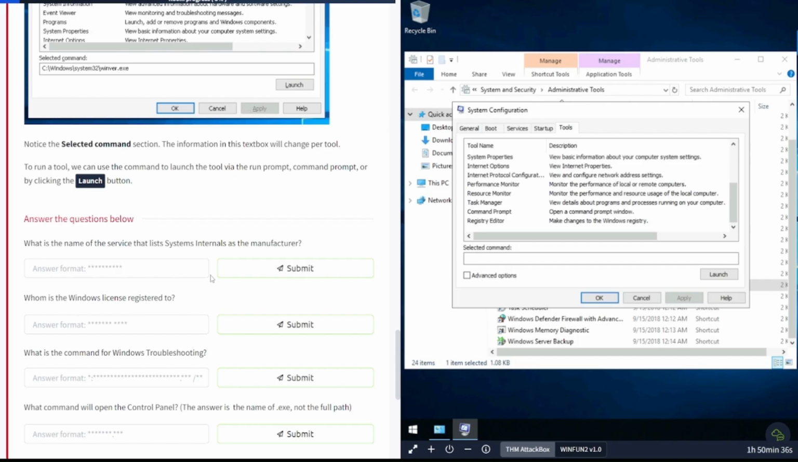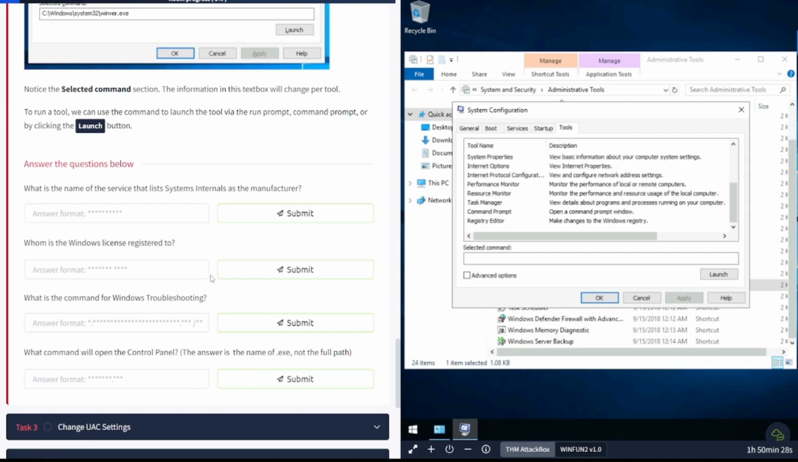To run a tool, we can use the command to launch the tool via the run prompt, command prompt, or by clicking the launch button. What is the name of the service that lists system internals as the manufacturer?